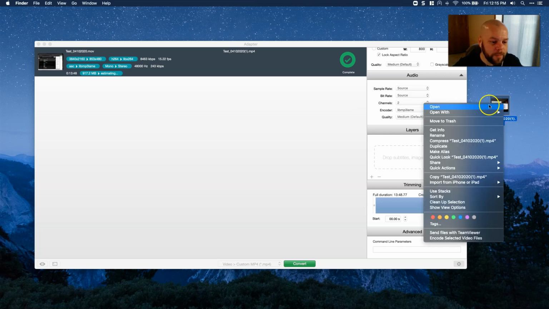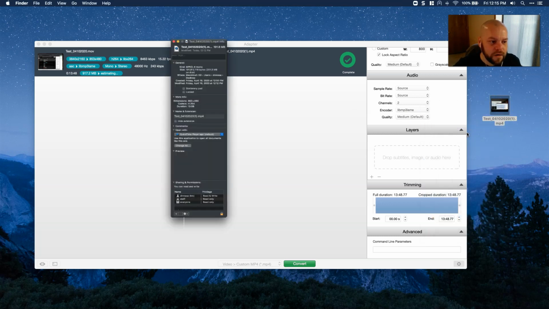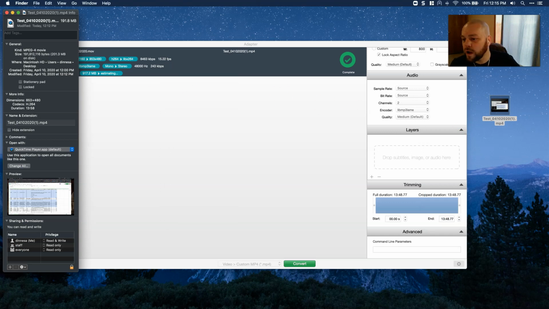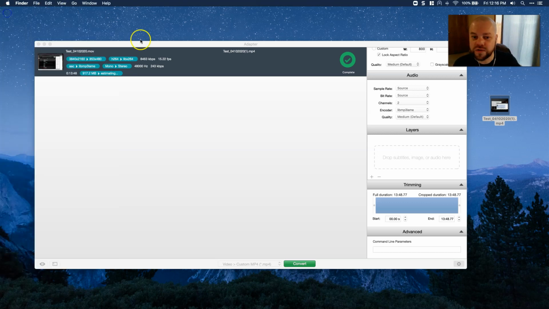So if we look at the properties of it again, this is the converted video. You will see that it is now 201 megs versus the previous version, which was over 900 megs. So it's a little less than a quarter of the size of the previous video. So the compressor has done its job and has crunched that video down, so it's a much smaller file size.